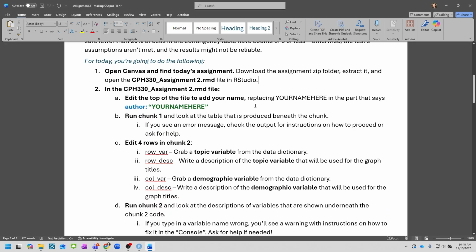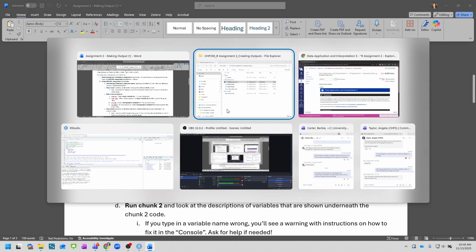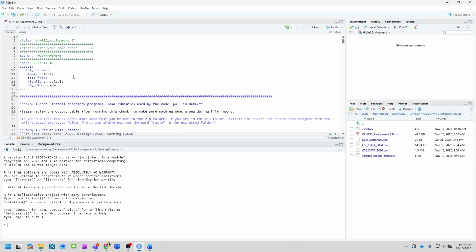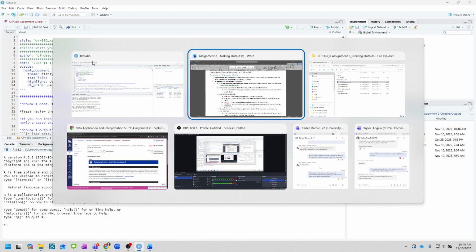So we have opened that file. Now we're going to start editing it. The first step is to edit the top of the file to add your name, replacing this chunk here. So let's go back to R, and we're going to put our name in. And if you want to get extra fancy, you can even update the date to be the current date. Okay, let's go back to our instructions.